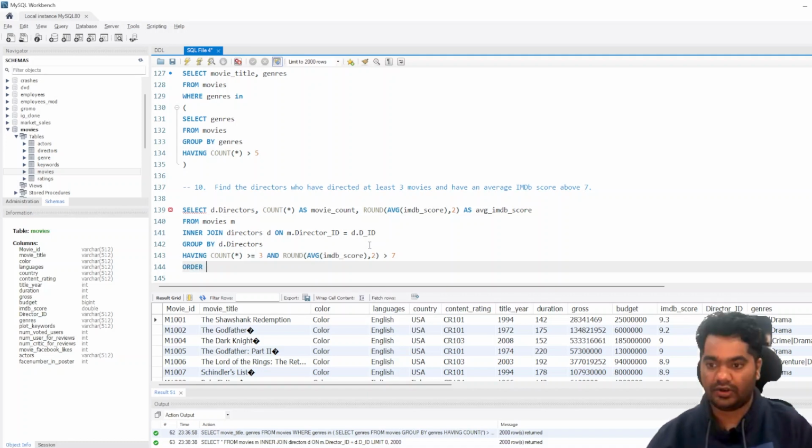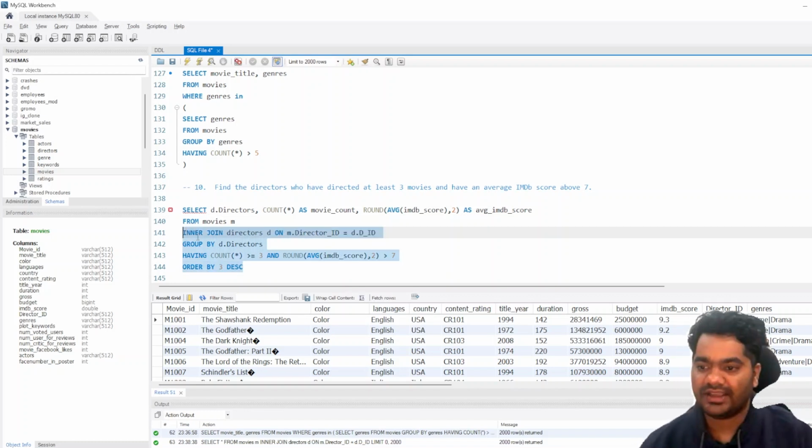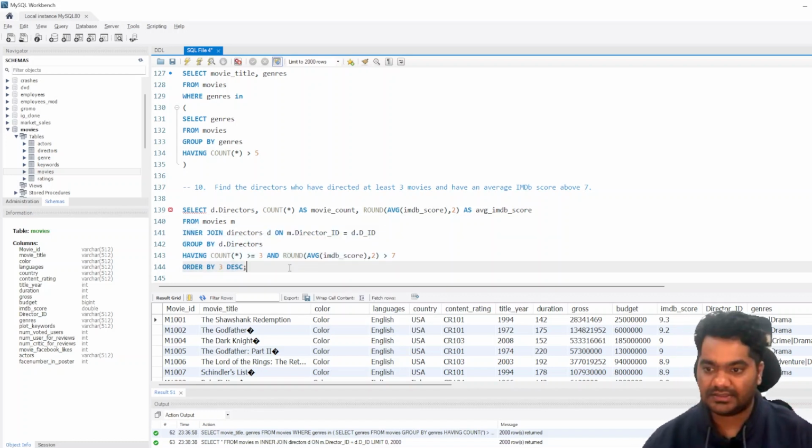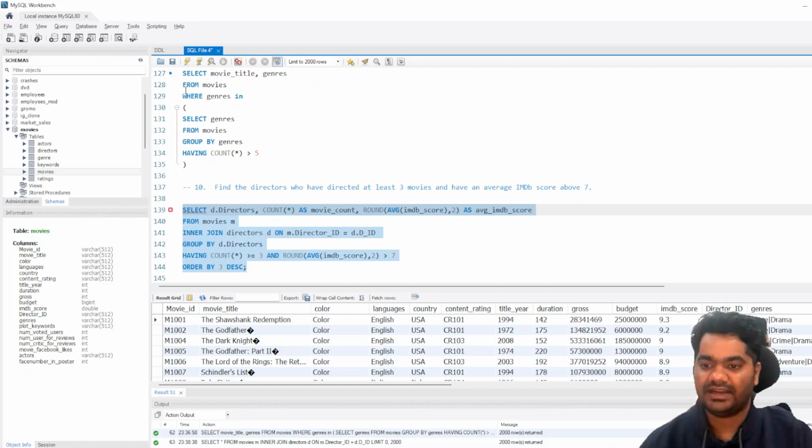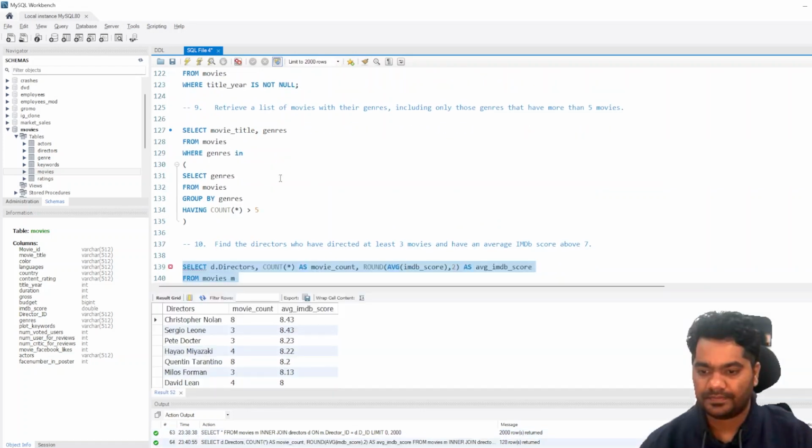Okay, let's order our table in descending order. We can use any column. Let's use the third column, that is the average IMDb score, in descending order. So let's run this code and see whether we get our solution or not.